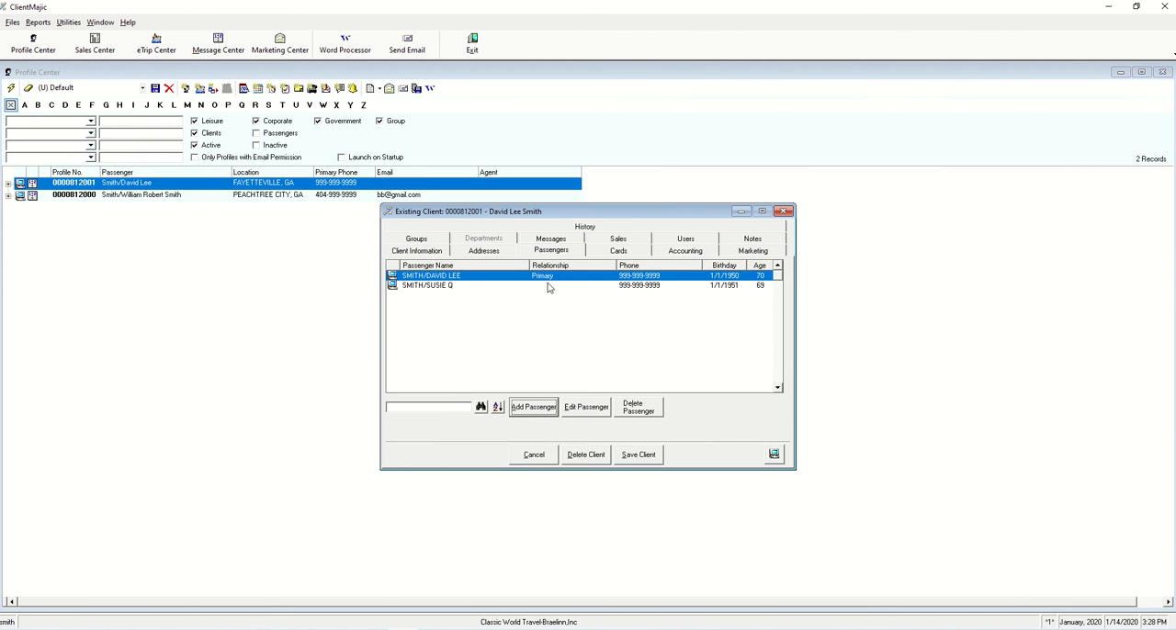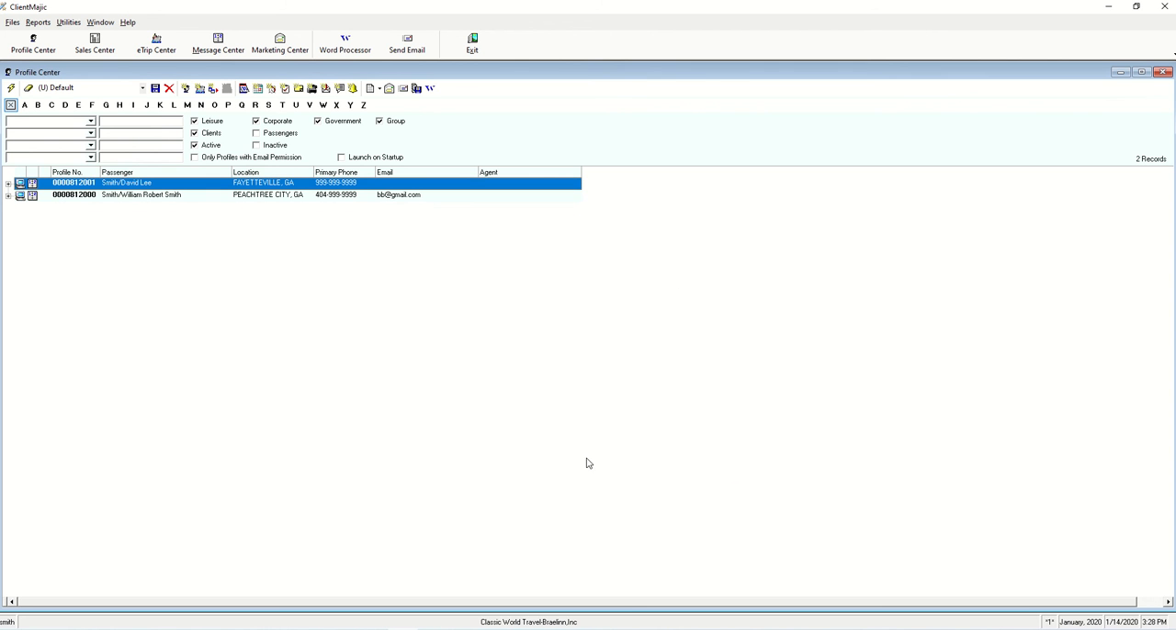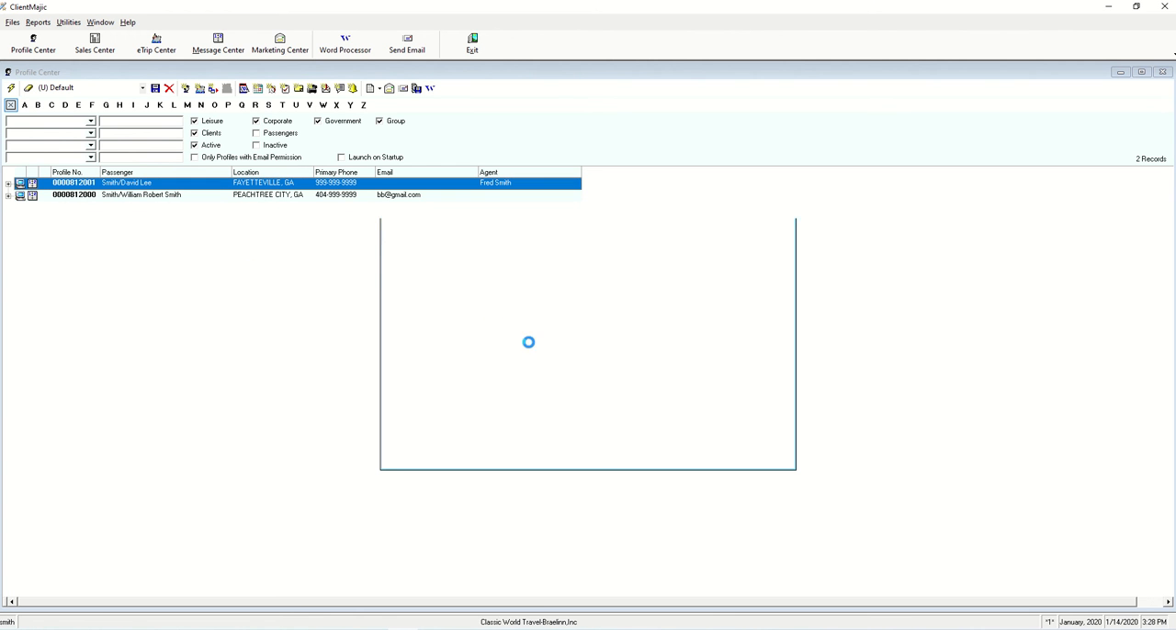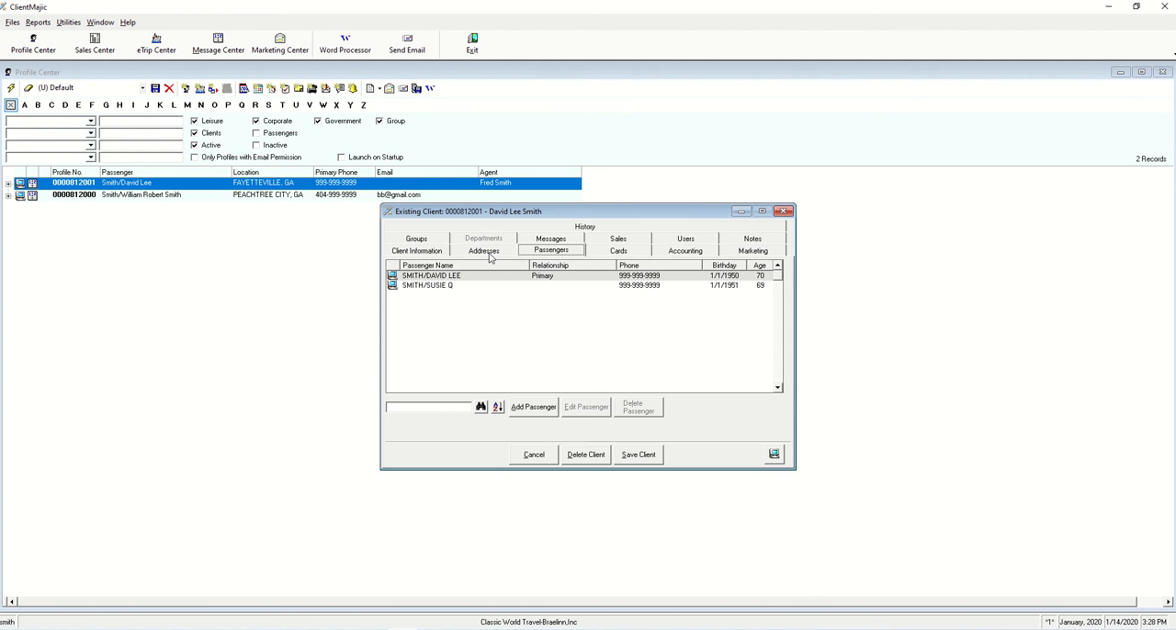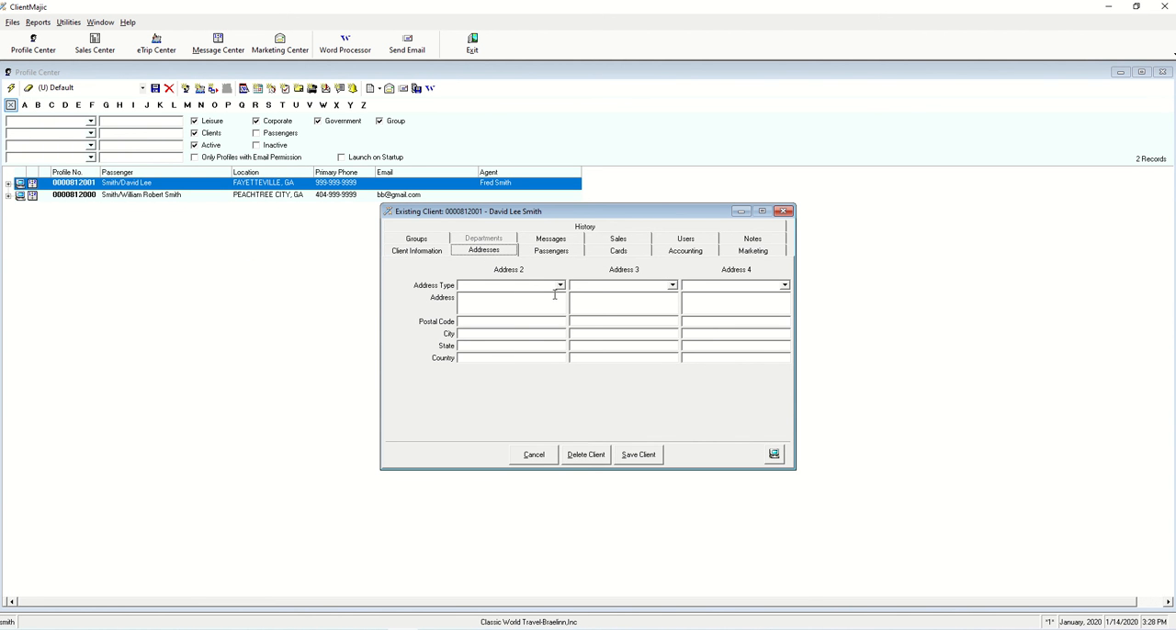So now we have our 2 passengers. At this point, I always like to save the client, go back and refresh, and now open them back up. And you'll see that passengers are all there. Addresses. These addresses you can use. Business, delivery, billing, vacation. If a client has another address, they have a Florida home or a New York home, a Chicago home, you can use these 4.